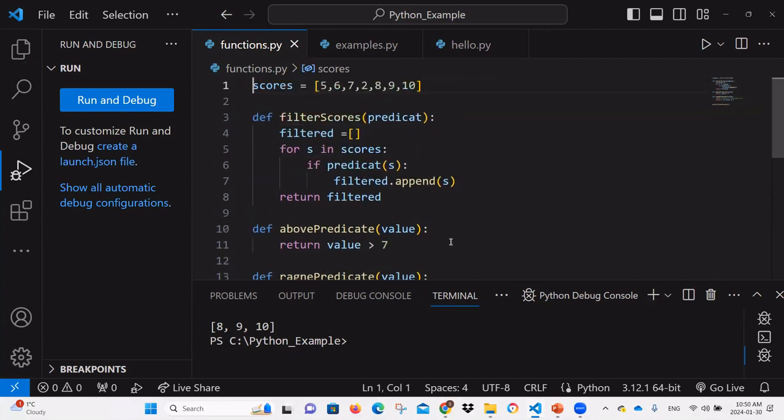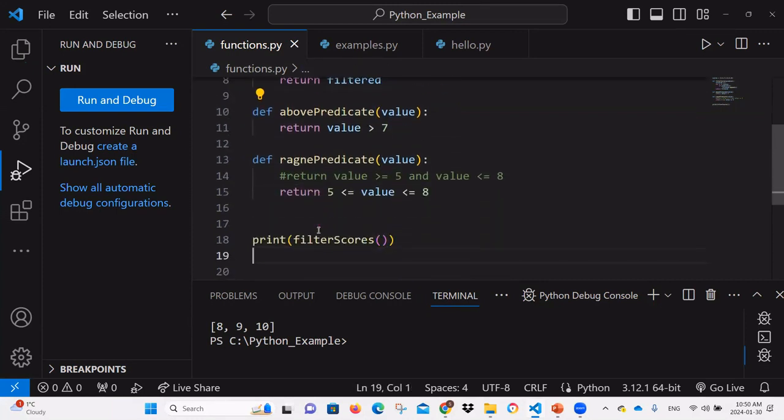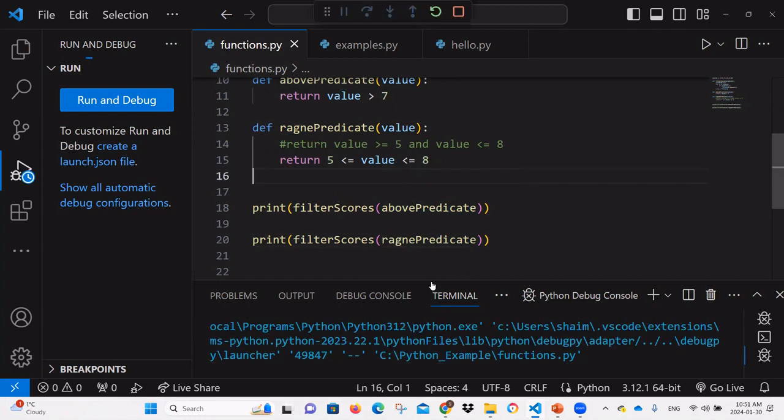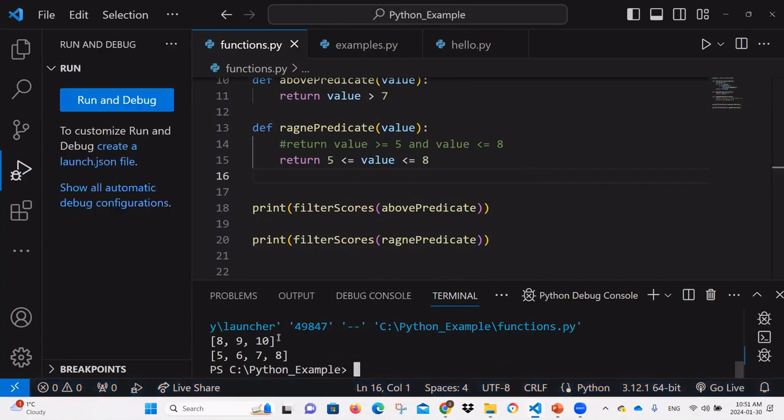Now, how can I call the predicate or the filter score? Using the above predicate, I just send it the name of the function, predicate function I want. So here, I'm gonna send it the name here. And another time, I'll send it the other predicate. And now I didn't duplicate the original code, and I have the option to change how the predicate works. So this is the first one here, everything above 7, and here everything between 5 and 8.